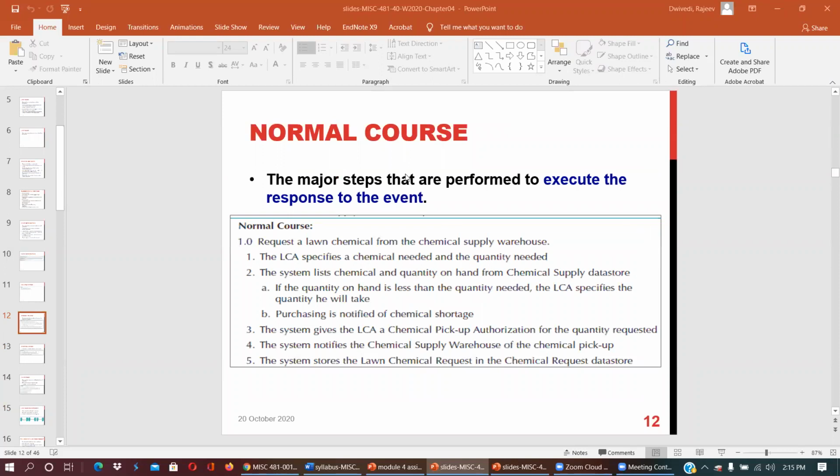Okay. Now the major steps that are performed to execute the response to the event. These are the major steps in the normal course. Normal course number 1, request a lawn chemical from a chemical supply warehouse. Steps 1, 2, 3, 4, 5 are the points. The LCA specifies the chemical needed and quantity needed. The system lists chemical quantity on hand from the chemical supply data store.